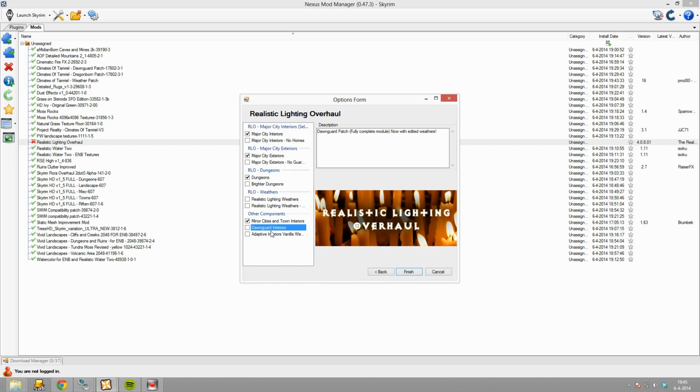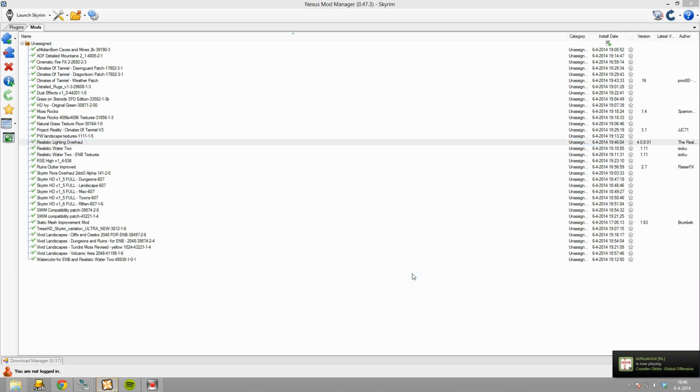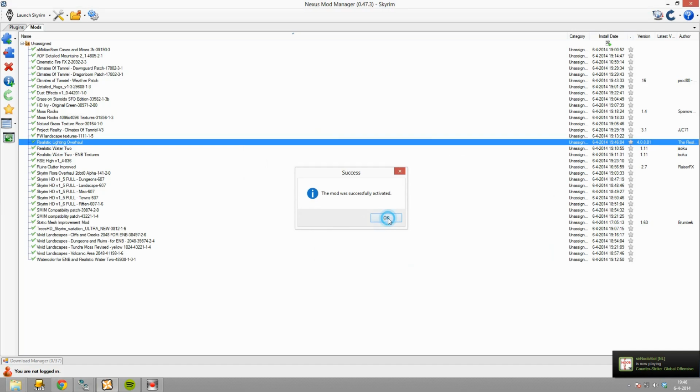And if you do have Dawnguard, select this option as well, the Dawnguard interiors. If you do not have Dawnguard, don't select it because it will absolutely crash your game to desktop. I had it once and it appeared to be this option because I didn't have the Dawnguard option. So activate it if you have it, and then click on finish, and now the Realistic Lighting Overhaul has been successfully activated.